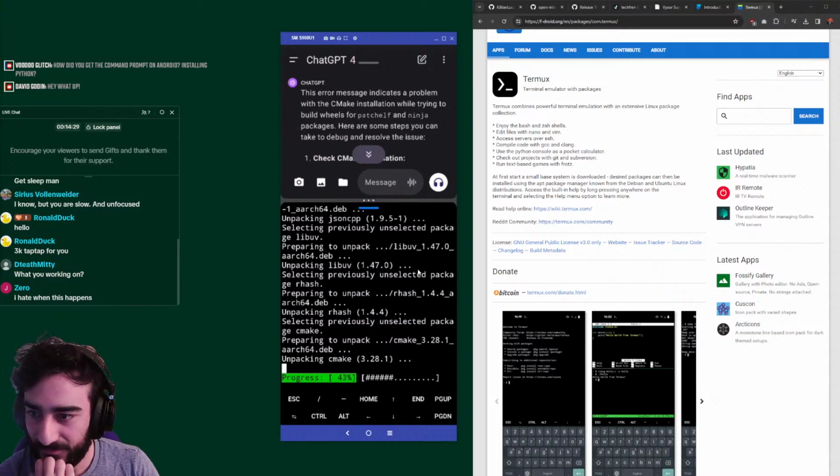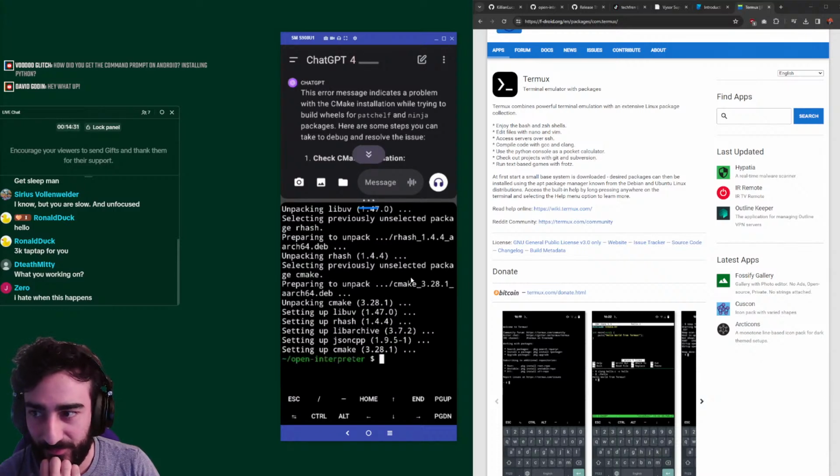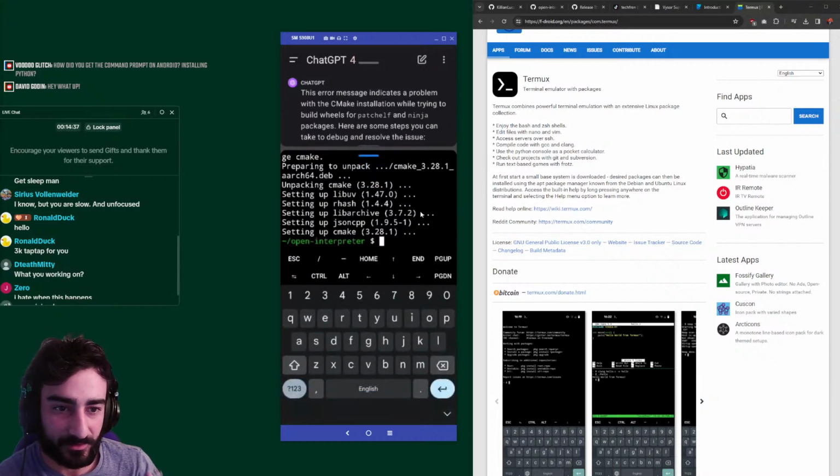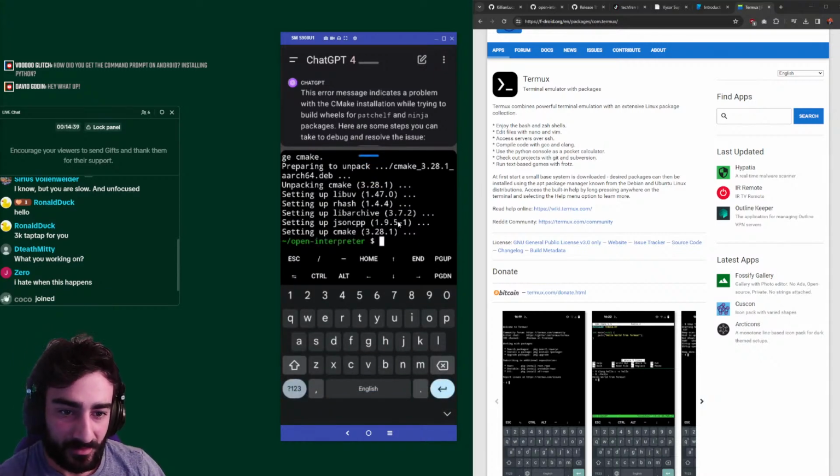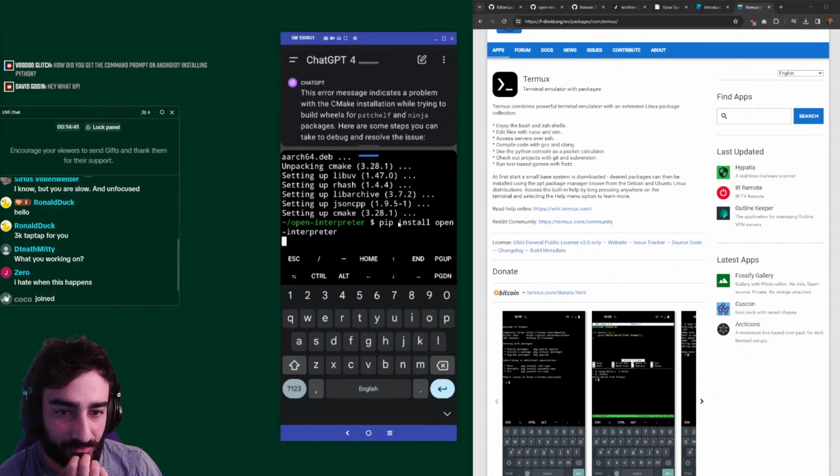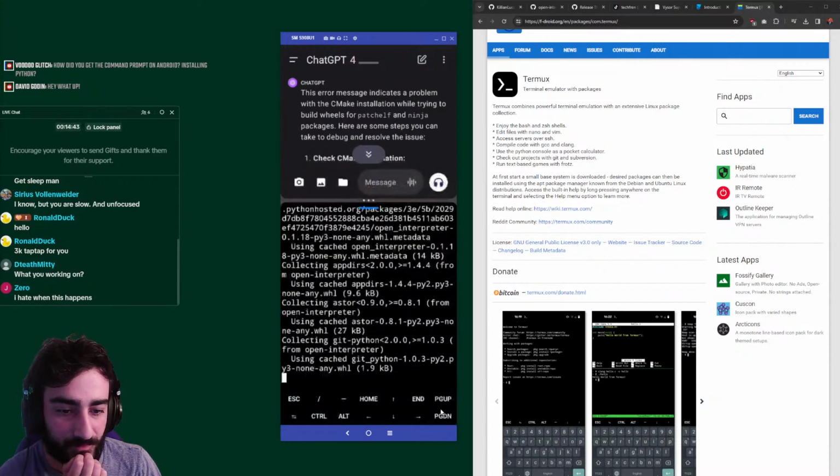Yo, David Godin, what's up? We're trying to run Open Interpreter on my Android phone. So this window here in the middle is my Android phone. We're running this Termux app, and I'm just gonna try pip install Open Interpreter again, and hopefully it works this time.